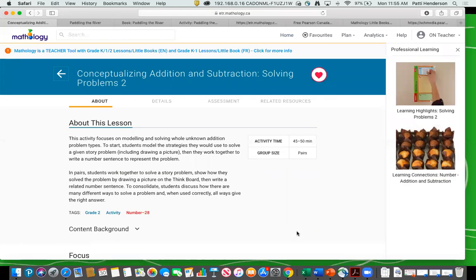Very similar to the Math Little Books, we have a lesson structure that is pretty standard with every activity, and I'll walk you through it. There's an about, there's a details, there's an assessment, and related resources. There's a wealth of information on every one of these lessons. Today, again, we're going to try to focus you as much as possible on what can be done over the next couple of weeks. So I won't be showing you everything, but just the most essential things to get started today. About the lesson, important to know what this lesson is about.